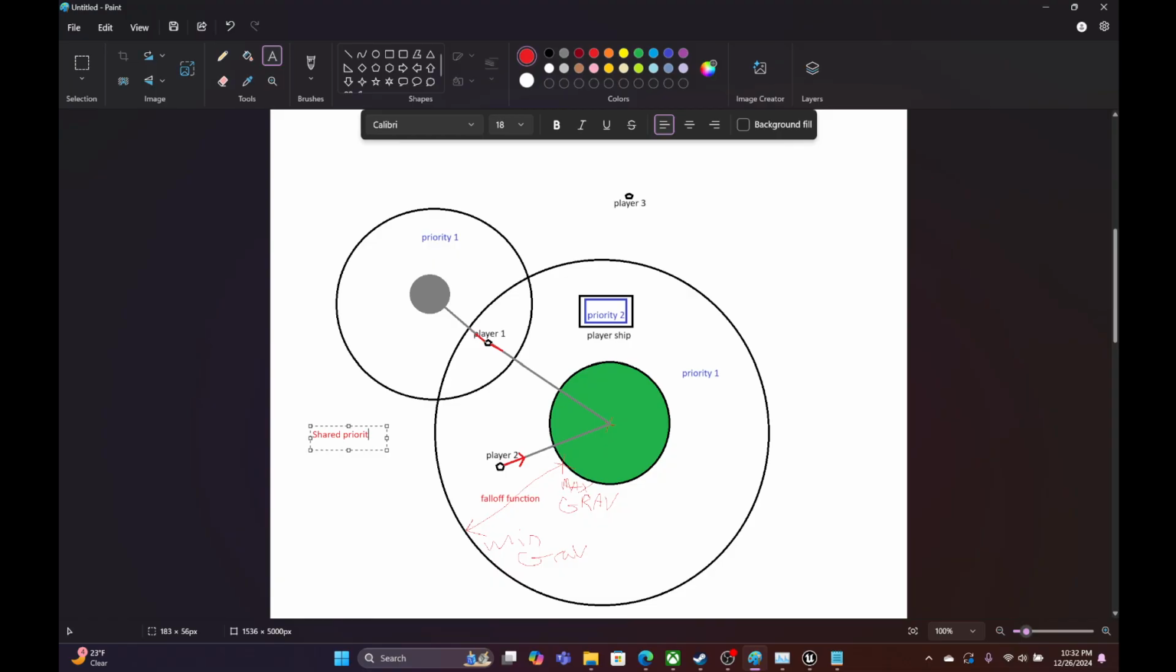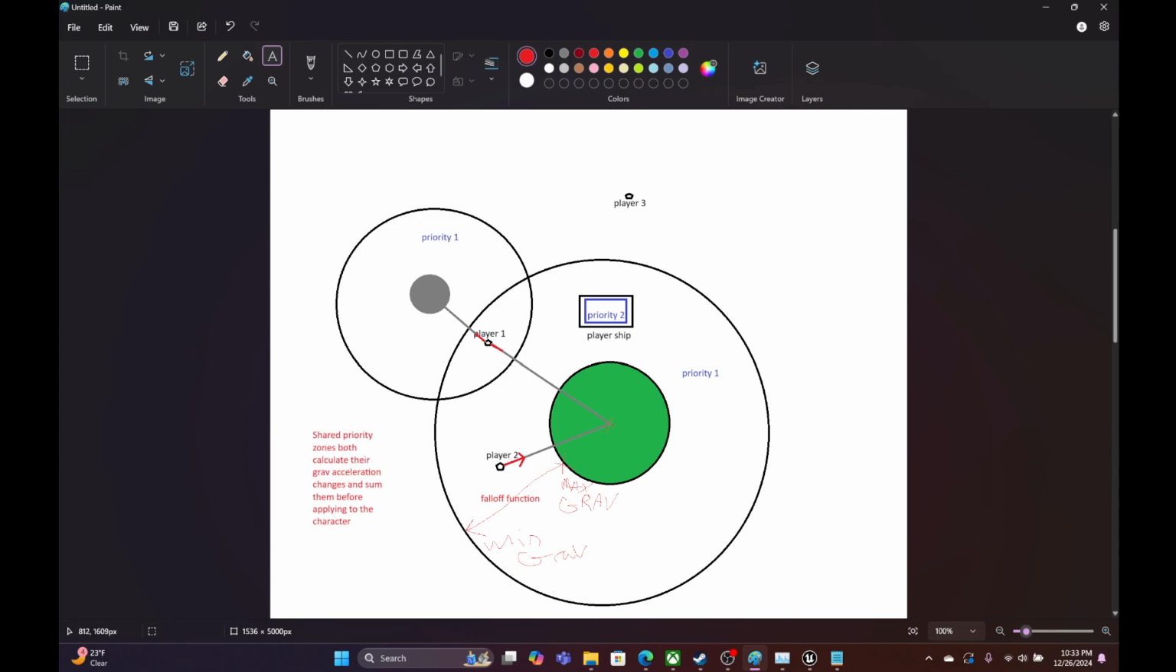Here, the zones both calculate acceleration changes and sum them for character. Okay, and then we've got this thing that's a ship. So the ship may have its own gravity applying to it as well, pulling it towards the center of the planet.